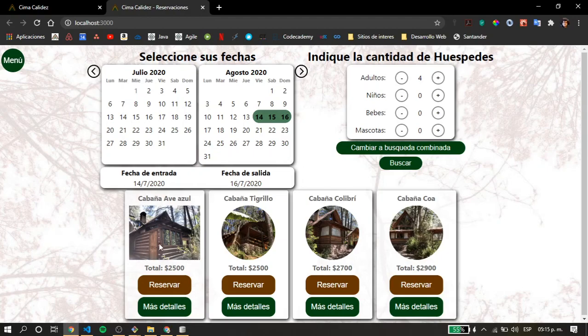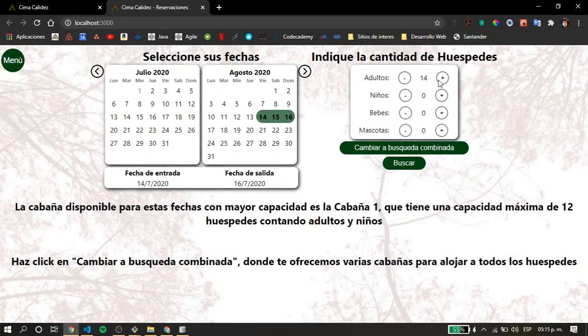This is the biggest cabin, it holds 12 people. Okay, let's do this. Oh, so I have a message that tells me that I cannot look for a cabin that holds 15 people because there's no cabin with that characteristic. What I can do is click on the combination search option, and it will show me options of reserving 2 or more cabins for 15 people.